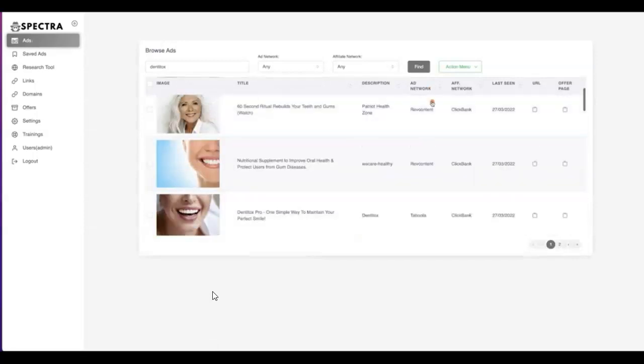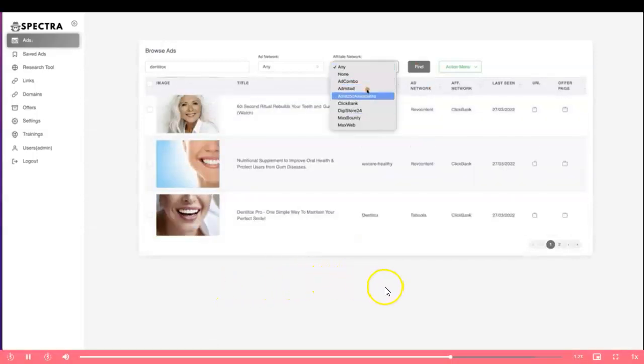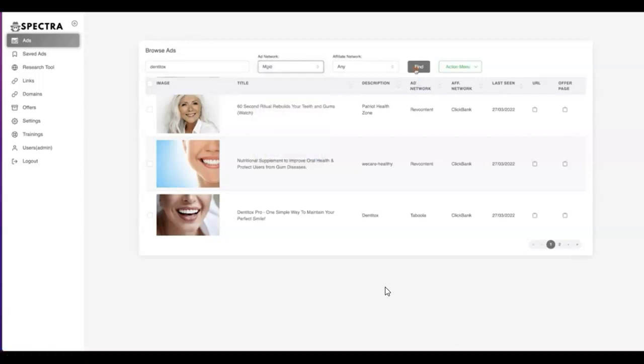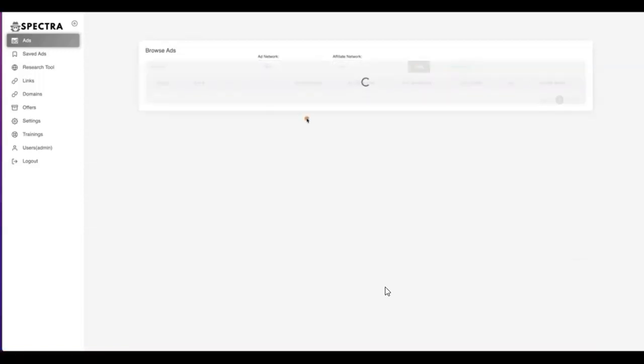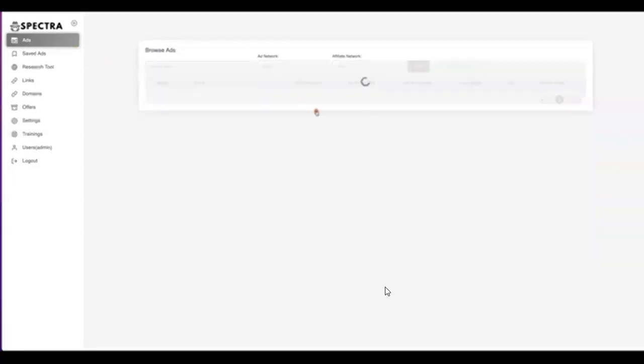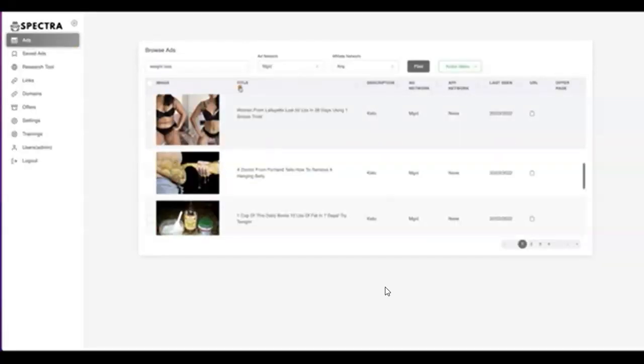Now, Spectra will tell you which ad networks you're going to be able to find. So if you wanted to go and promote something on MGID, you're going to look for ads that are running Dentitox on MGID. But you can actually just use this as any keyword for anything that you want. So you can go out and keep on finding ads that are bringing people hundreds of dollars using affiliate marketing.